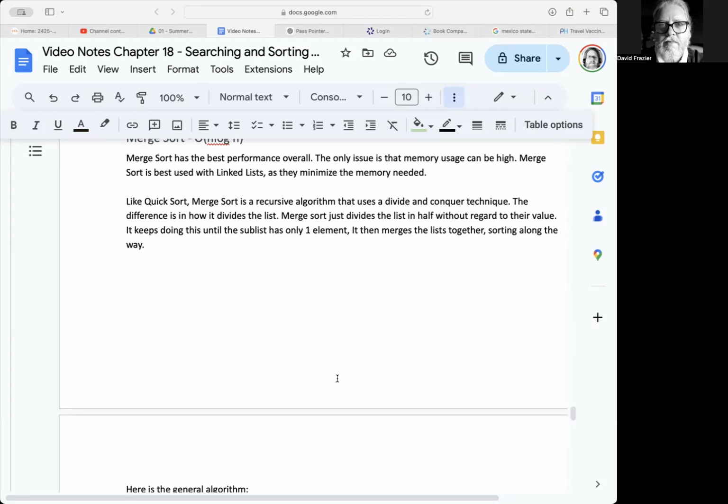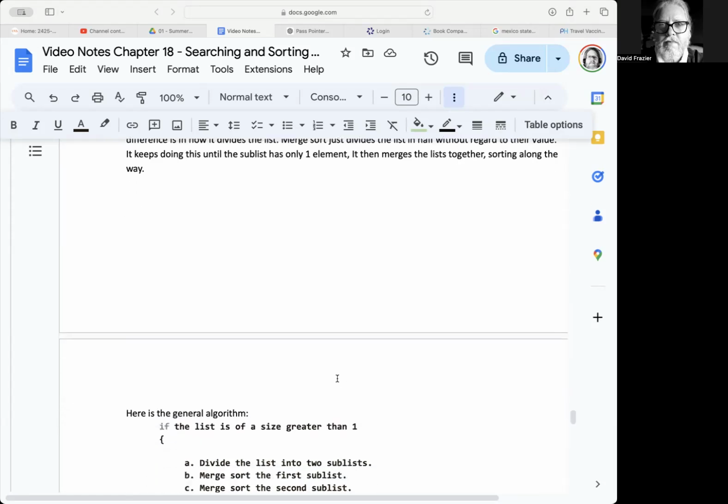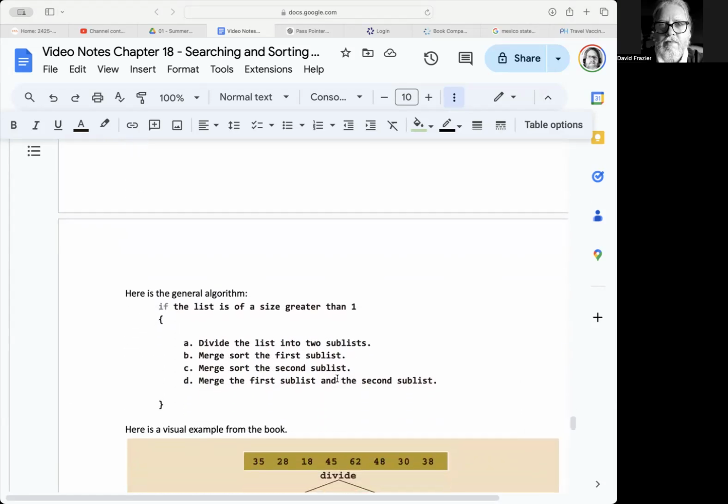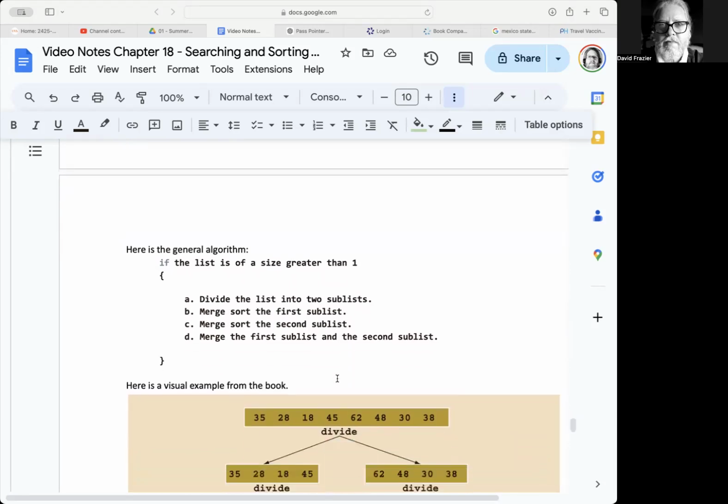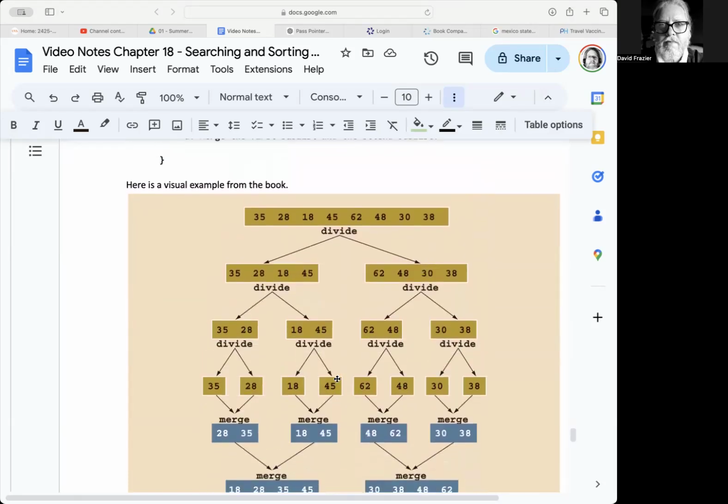Okay. You then sort each half. You then cut it in half again, sort each half. You keep going till you only have one element. When you have that one element, you then start combining it back and building your new list based on the values that are in those single elements. Okay. So again, the general algorithm looks like: if the list is of a size greater than one, we're going to divide the list into two sublists, merge sort the first, merge sort the second, and then merge those two back together. Okay. So here's a visual on how it looks.